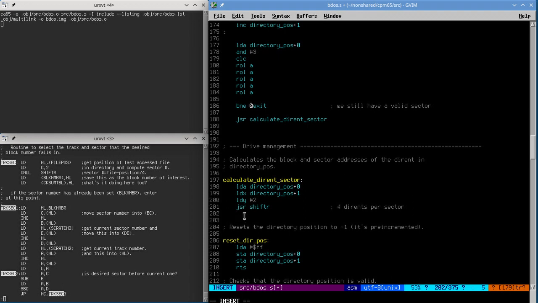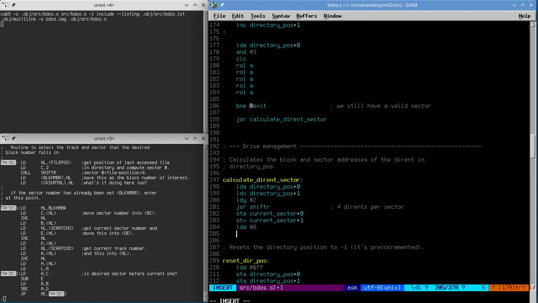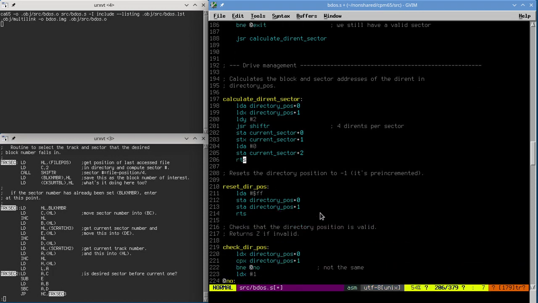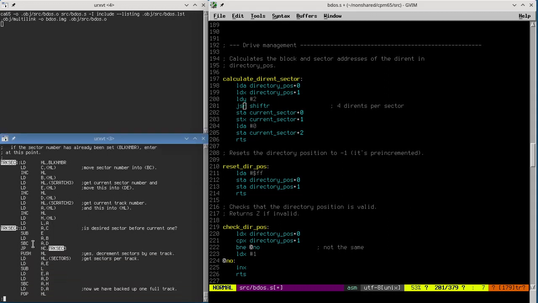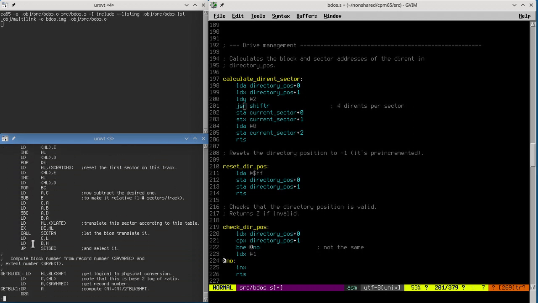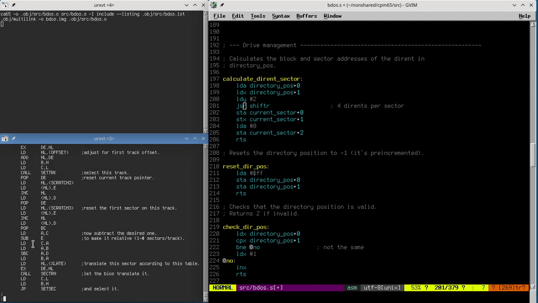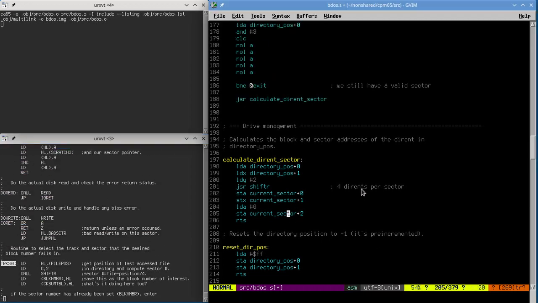So this gives us a sector number in XA. So we're going to store that in current sector plus 0, current sector plus 1, and the high byte is of course going to be a 0. All right. And the rest of this code is to do with computing the track and sector number. And we don't need any of this because we're not doing that. That's why I wanted to use absolute sectors.